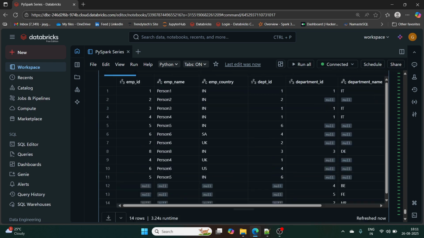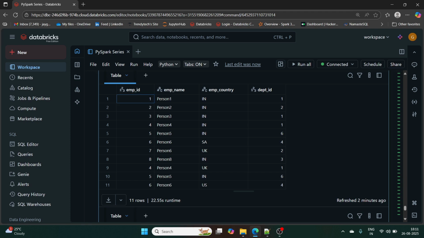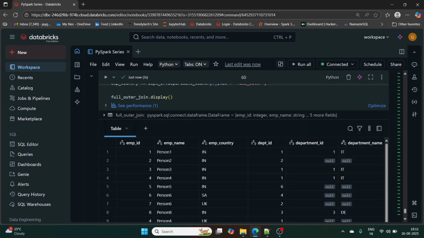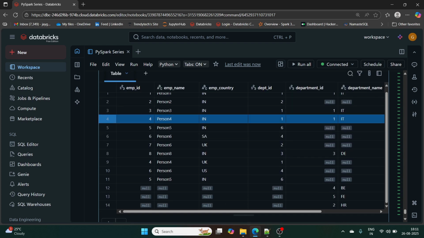So full outer join, how does it work? First, whatever from the left data set has a match in the right data set, it will perform that join. For example, department ID 1. It will perform the join if there is a match. So one has a match, we can see one has a match, right?